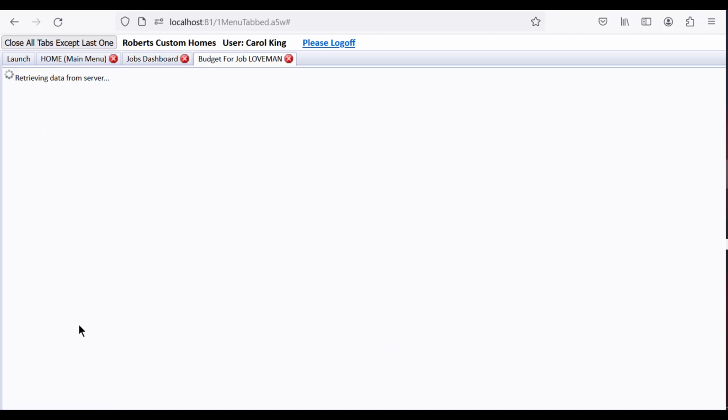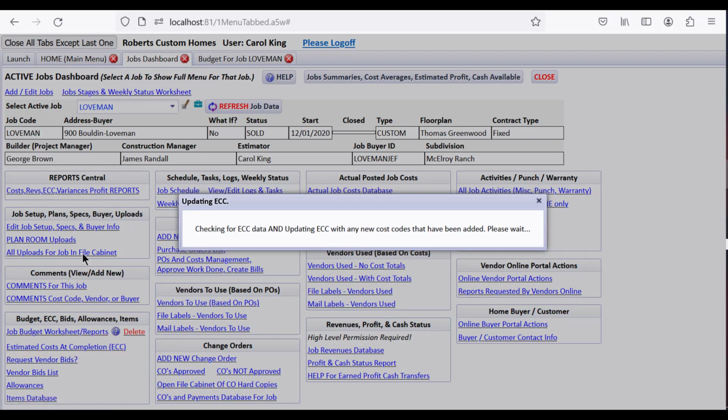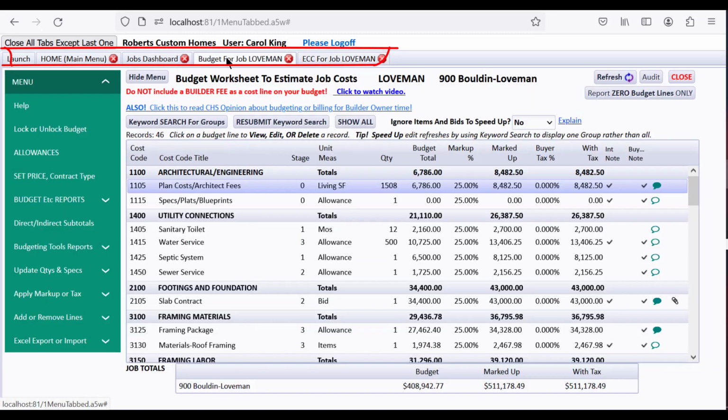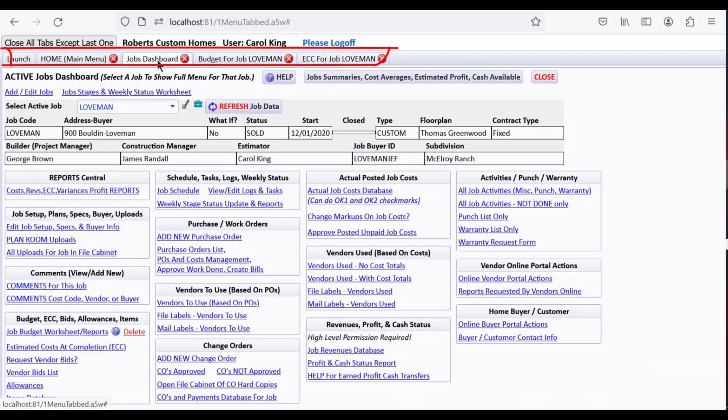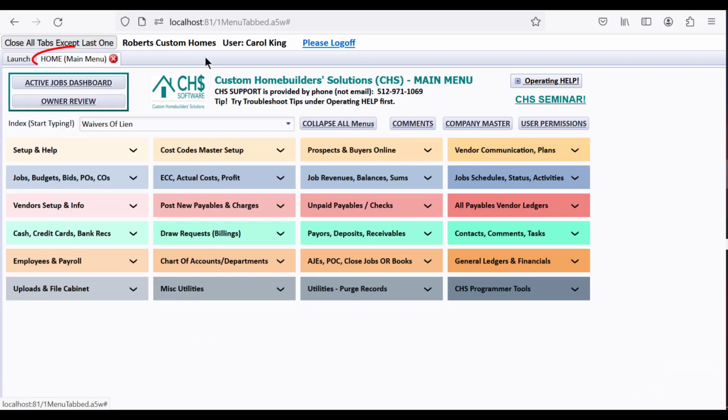Maybe you're starting out and doing a budget, and you go to your budget worksheet and you can see how that's opened in a tab. And then I jump back to the jobs dashboard, or you're doing the estimated cost of completion work that you will see in our main video on our website. And it stays open here, where you can jump back and forth to various things in CHS via tabs up here. And if you decide you want to close all the tabs, you can, except for the last one that you opened, but we'll just go back to home.